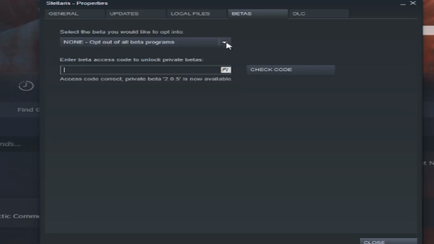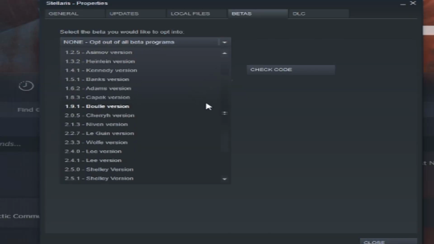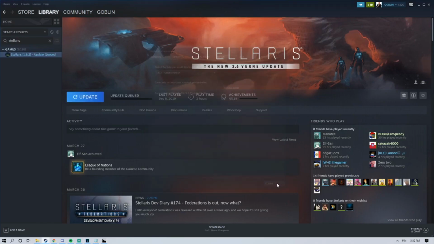After you have checked your code, you're able to click this arrow and select whichever version you want. Let's say I want to select this version. I click it and then I close my Steam properties thing, and then Stellaris will start updating, or actually downgrading, to the older version. So that's how you change your Stellaris version.